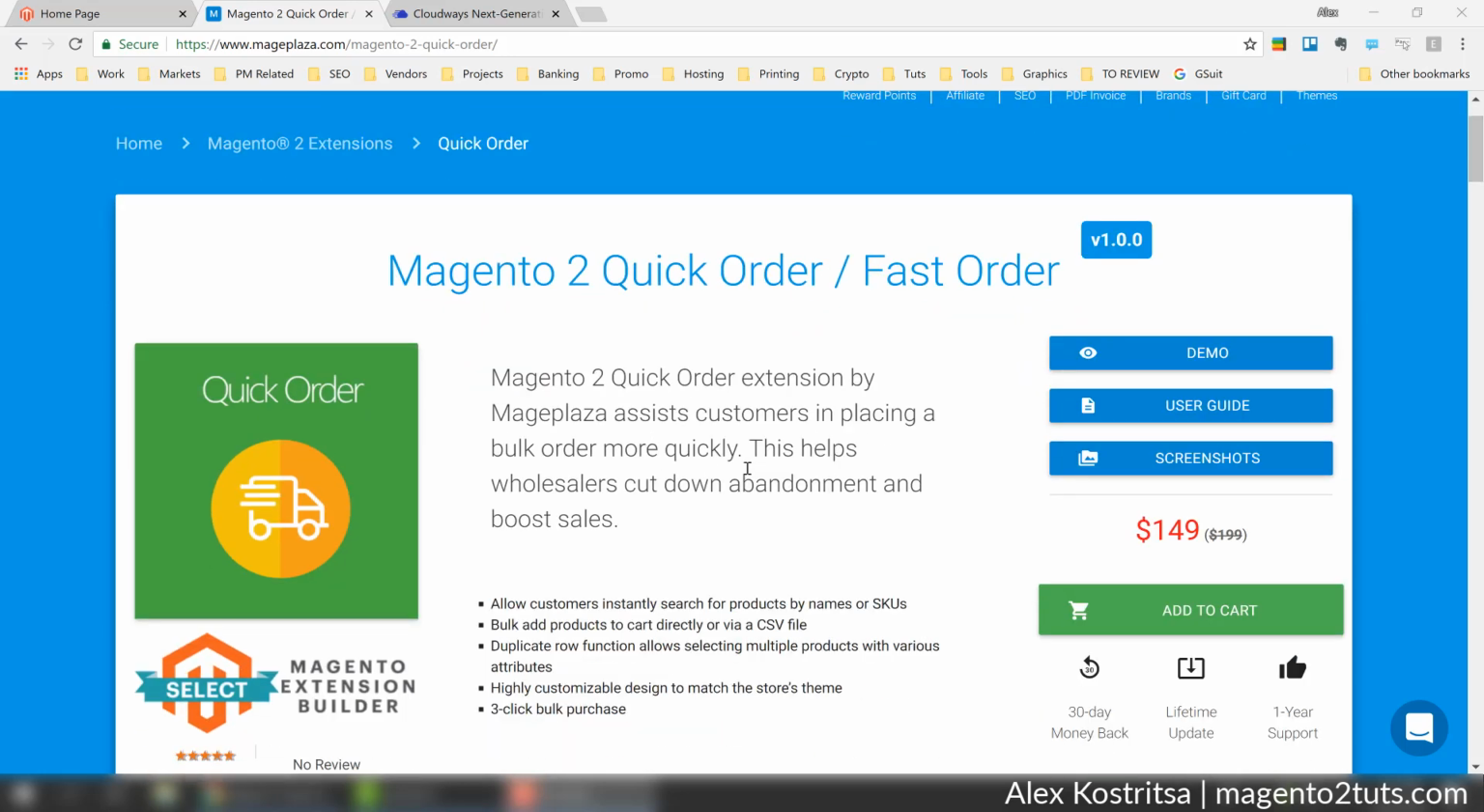This extension is made by Magento and it could improve your ordering process. So in this review I'm going to install this extension. I'm going to demonstrate basic functionalities that it provides, and then we'll make a short summary.